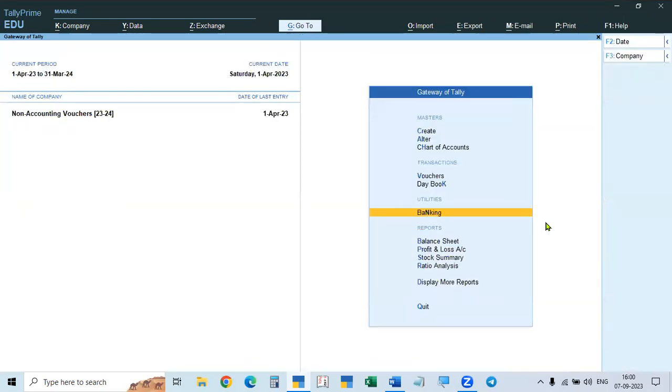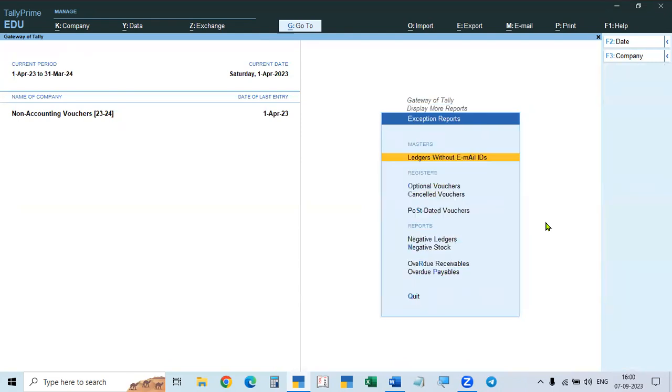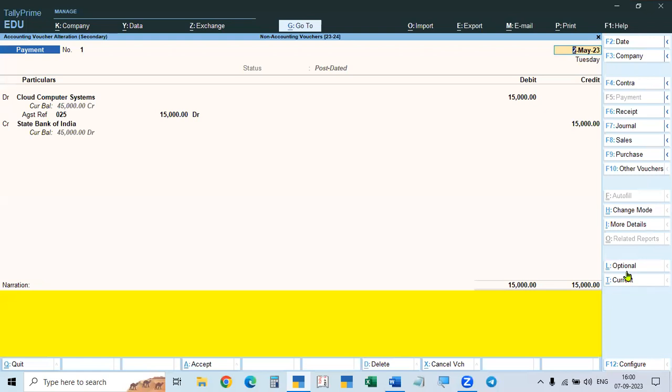And one more place, go to display more reports, then go to exception reports. In this case, all the options will be shown. Now we see post-dated checks. Go to post-dated checks. See, 2nd May, it is showing as post-dated 15,000 rupees. On 2nd May, we have to make it regular. This is post-dated, so on that date it will become current. You have to click this only on 2nd May.